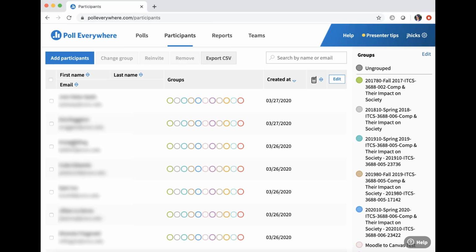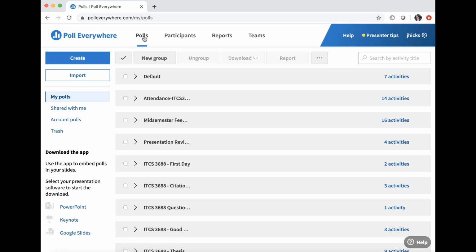It's time to create polls. So let's click on the Polls tab in the top left of your screen. This tab is where you're able to create new poll questions. First, let's click the Create button to create a new poll question.